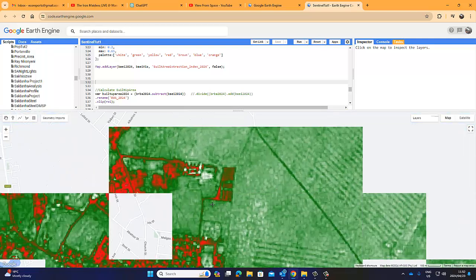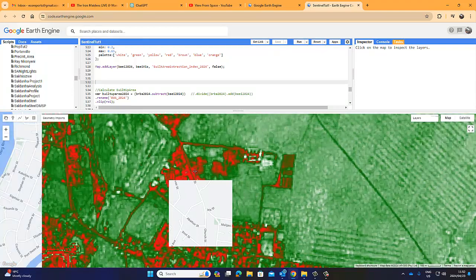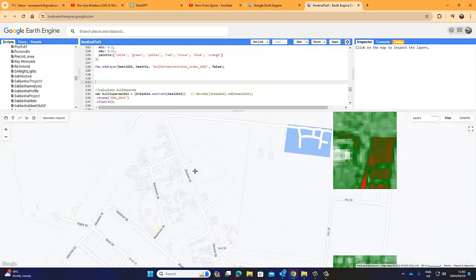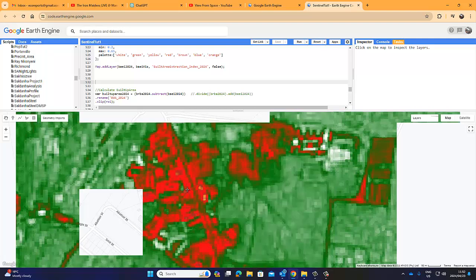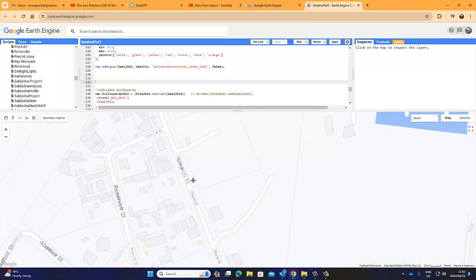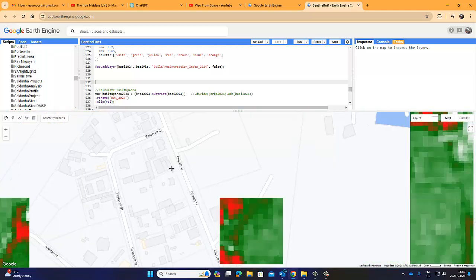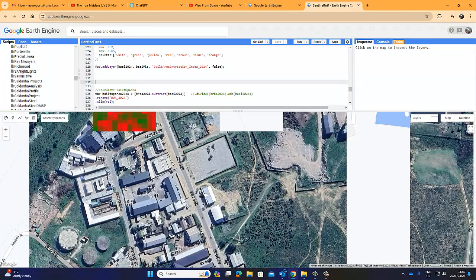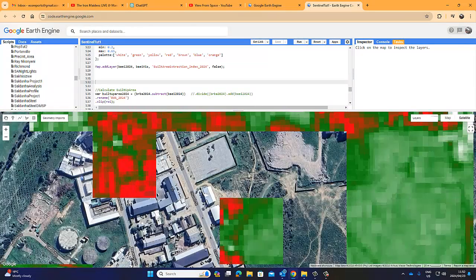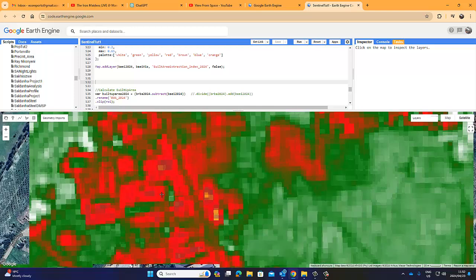Okay. Yeah, here we go. I just want to make sure I'm selecting a build-up location, a build-up area. So that's why I want to zoom in a little bit to make sure I am. So let's go to satellite. Okay, so I want to click on this one here. Okay, so let's click on that one.